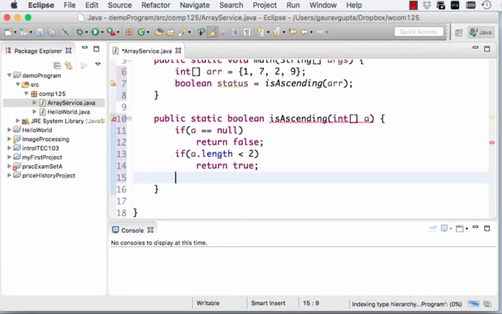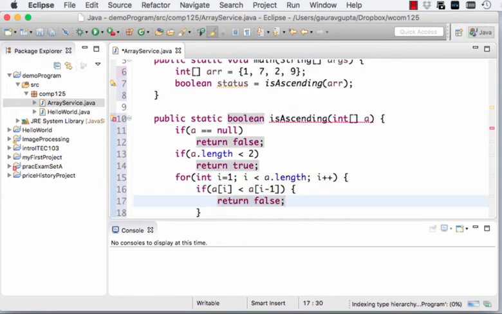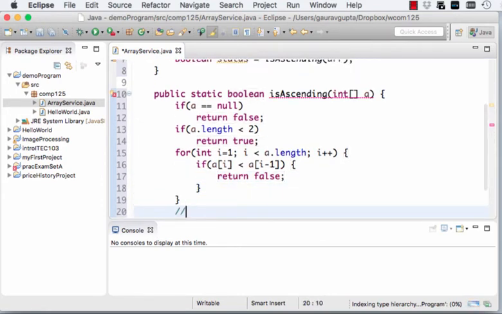Otherwise, our logic is that we check each item against the previous item. And at any stage, if we find a smaller item after a bigger item, we return false immediately, because that immediately violates the ascending order. So we go from the second index to the last index. We check an item. If it's smaller than the previous item, we immediately return false, because that's a violation to the ascending order.